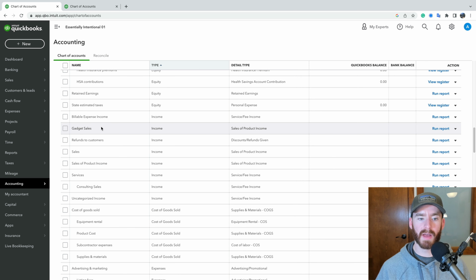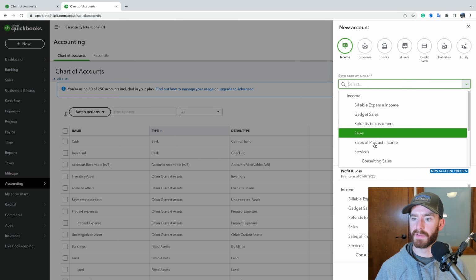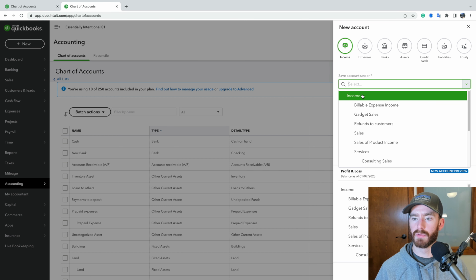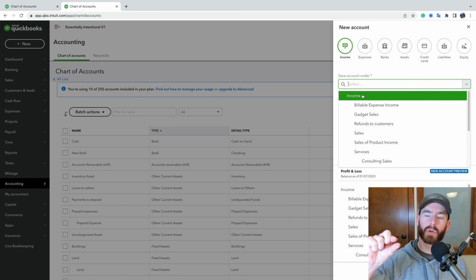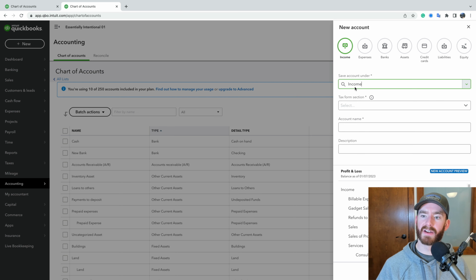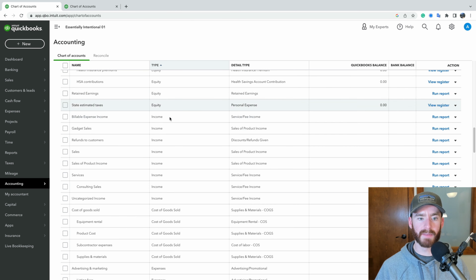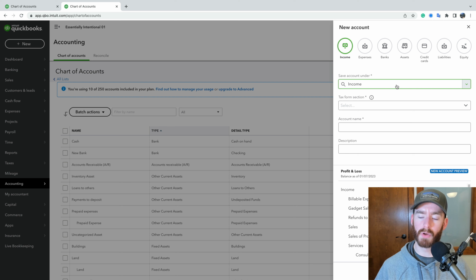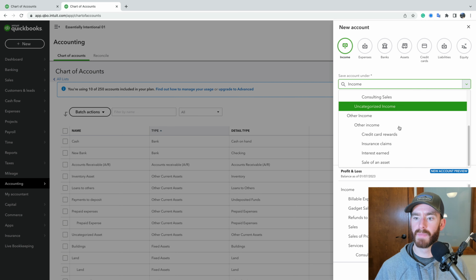But in order to do that, what we had to choose whenever we hit this down arrow here is actually an income account. So it almost looks like we're making it a sub account because we're putting it under income. But all this means when we're putting save under income here is that it's saving it as an income account. So again, I think it's kind of confusing, but that's the way it's set up currently. So that's when you would choose that.